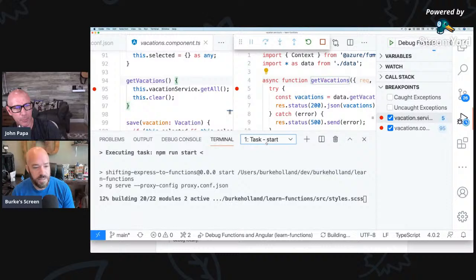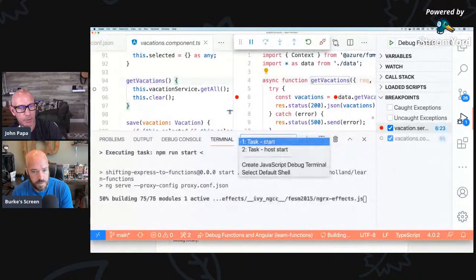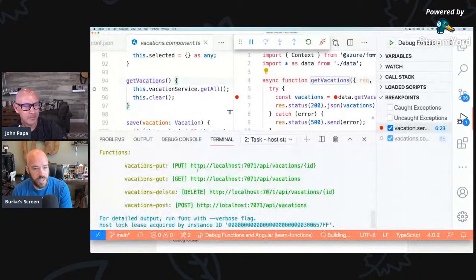So we have two terminals. We have one terminal with two different tasks running, one for Angular and one for Azure Functions. Azure Functions is up. It's done. Oh yeah, and here are the URLs.